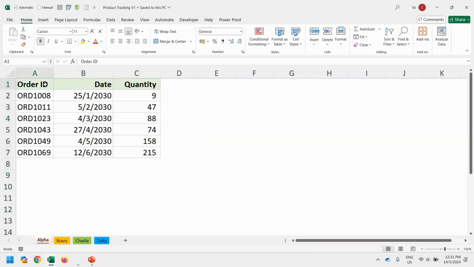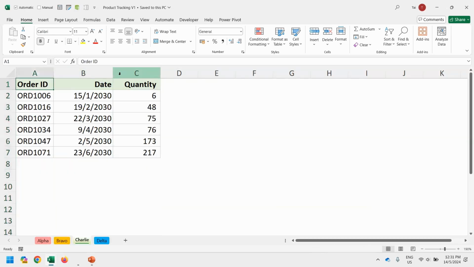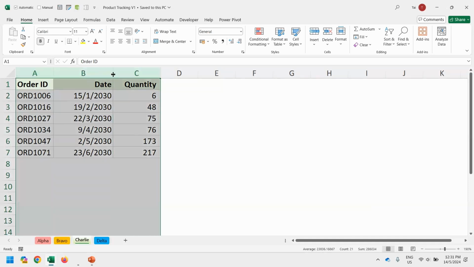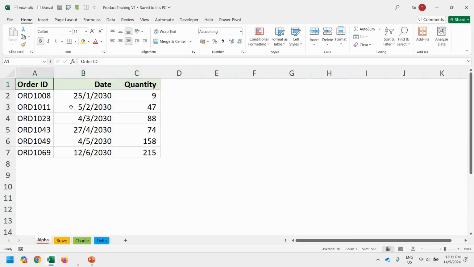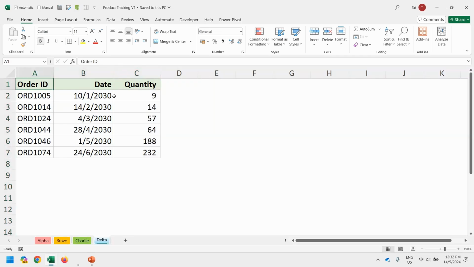If I go to the next one, Bravo, it has a different order ID, different date, and different quantity. Charlie also has different data. Something they have in common is that their column headers are exactly the same. Alpha: order ID, date, quantity. Bravo: order ID, date, quantity. Charlie, also the same thing. Delta, also the same thing. So they have an identical column structure. The only difference is they are stored in different worksheets.